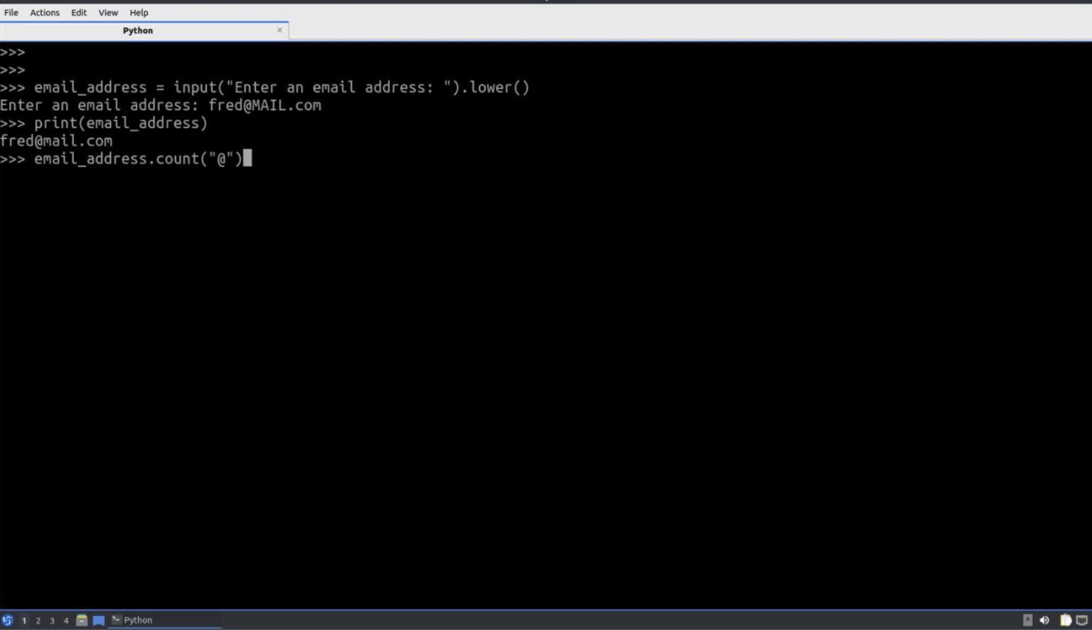This literally is just counting how many @ symbols I have, and I've got 1. I don't want any more, and I don't want any less than 1. If I've got 0, it's obviously not a valid email address, and if I've got multiple @ symbols, again, that's not going to be a valid email address. We can build a test for this, so I can look for my email address count on the @ symbol being not equal to 1.